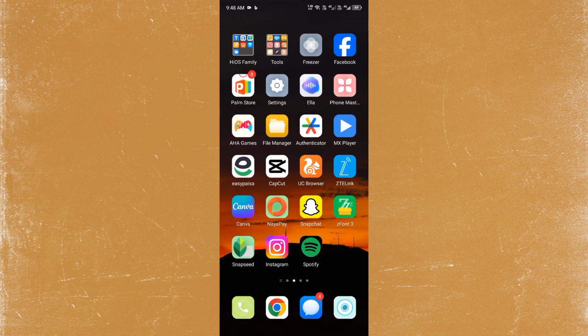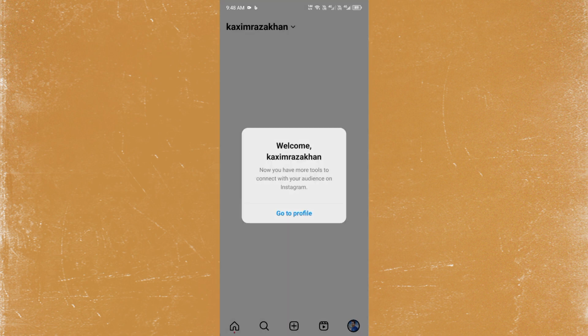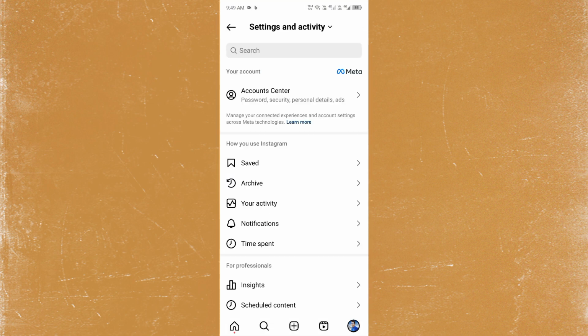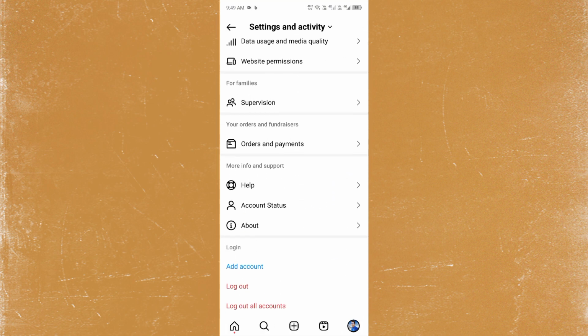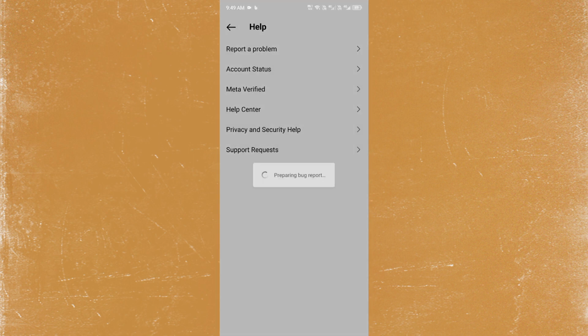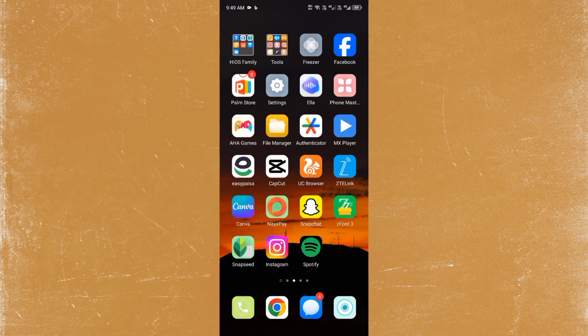So guys, if it still does not fix your problem, no need to worry. You have to open your Instagram again, click on your main profile icon, click on the three lines, scroll down, and here is the option of help. Click on report a problem, and after this you have to click on include and continue, and here you need to write the problem that you're facing again and again, and upload a screenshot in which you are not seeing that option. And after this, within a few minutes they will respond to you and your problem will be fixed.